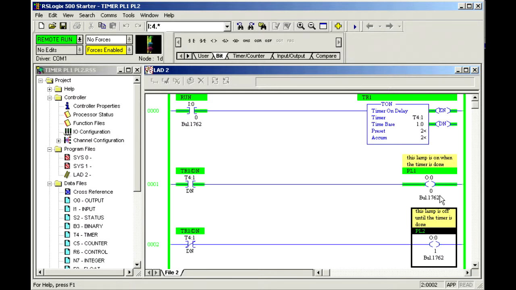Real simple. So let me turn it off halfway. So let's see, I don't wait 2 seconds. See how it resets back to 0. So that's handy. An RTO would not do that. It would just remember and just keep going. So if I have a system that maybe I lose power, I want it to reset everything, I'm going to use a TON. Okay, so let's stop this.